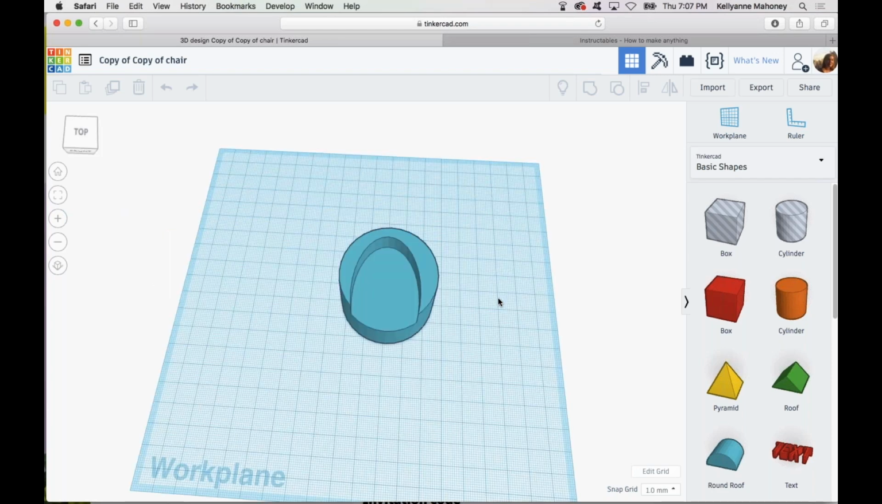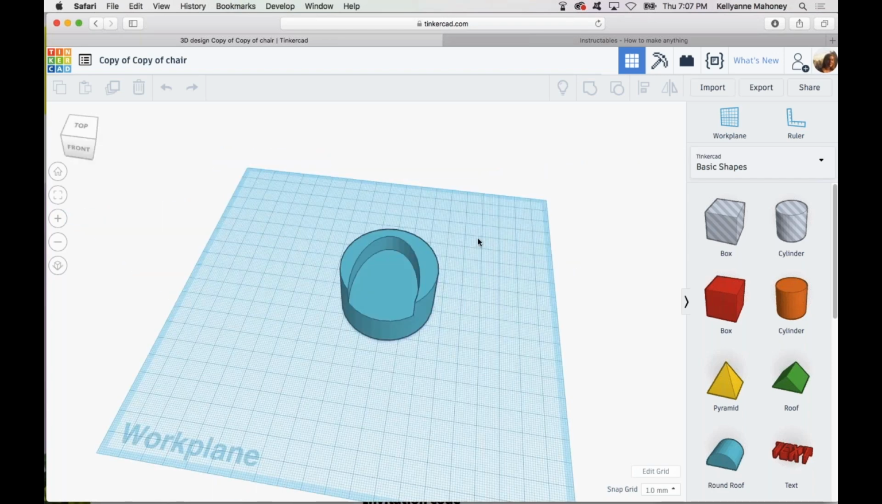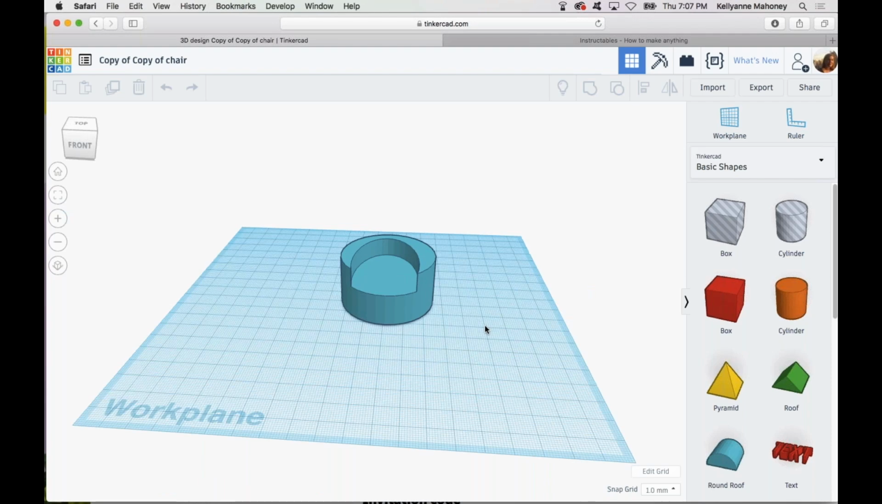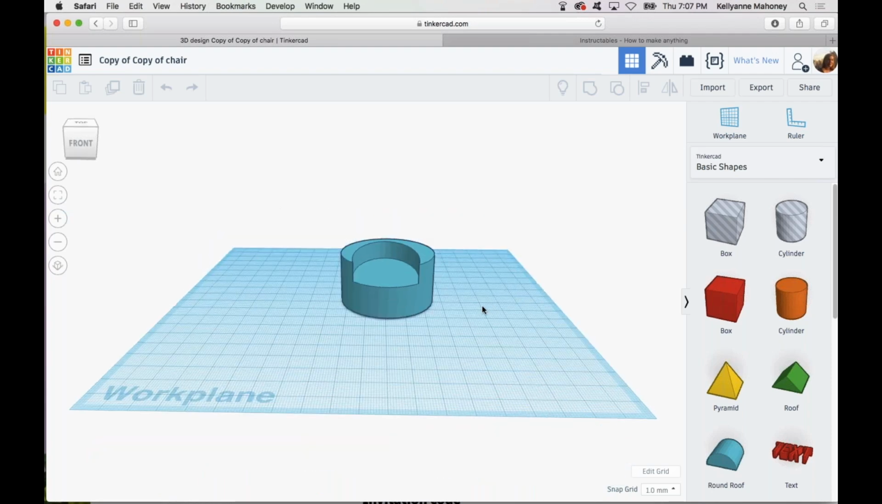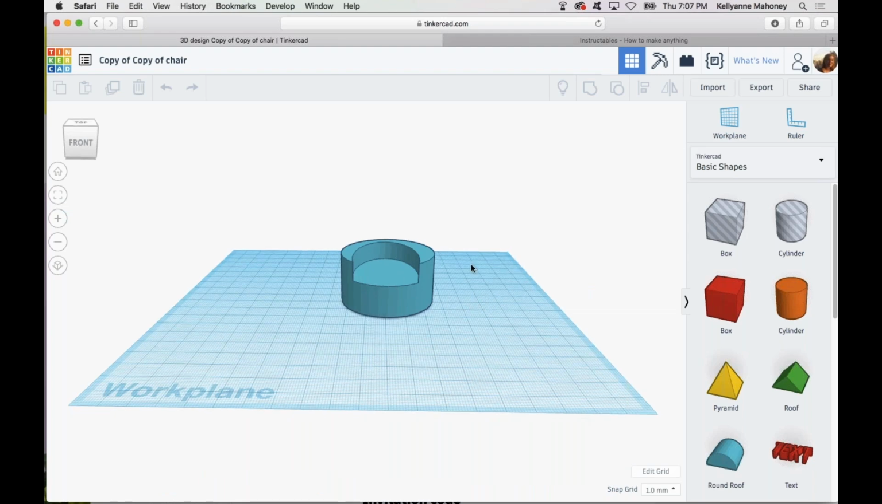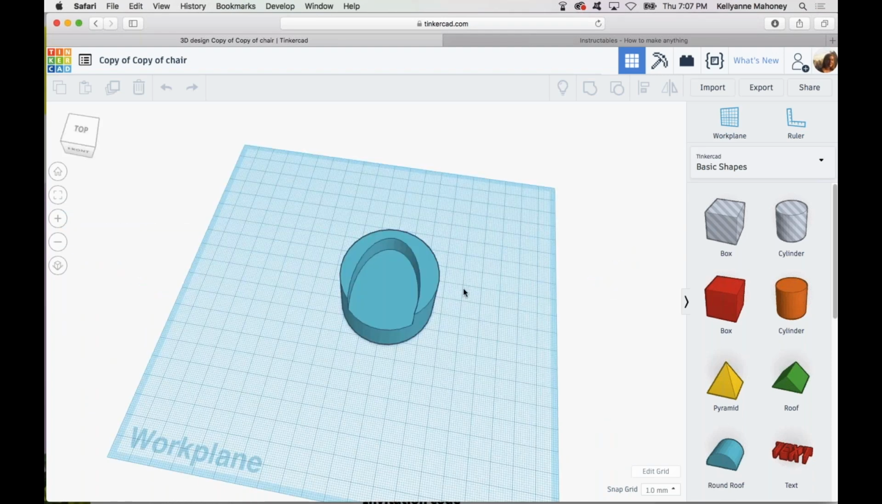So I'm moving this chair around with my mouse. It's always best practice to use a mouse when you're designing in Tinkercad. You can use a trackpad, but you don't have as much control. It's not as much fun if you're using a trackpad. So I'm moving this around this way.